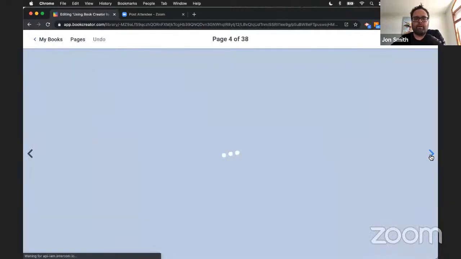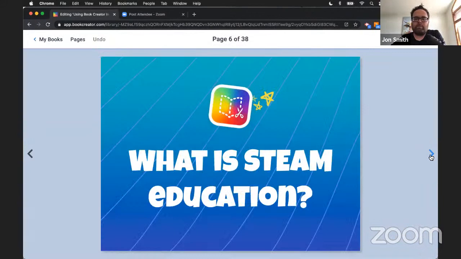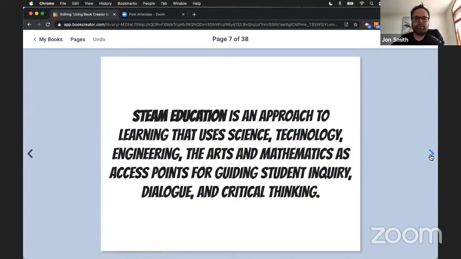All right, so back to it. Without further ado, let's talk about Book Creator and STEAM. So what is STEAM education specifically? I grabbed this definition of STEAM education, which I thought was a really good one. It's an approach to learning that uses science, technology, engineering, the arts, and math as an access point for guiding student inquiry, dialogue, and critical thinking.